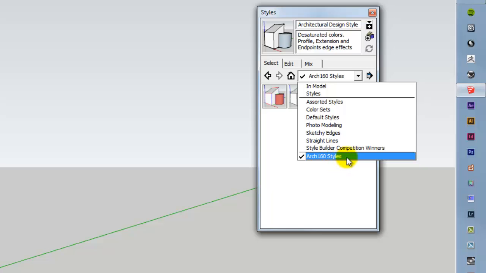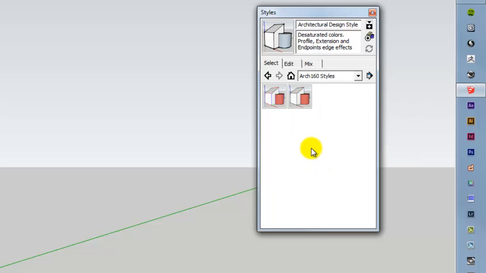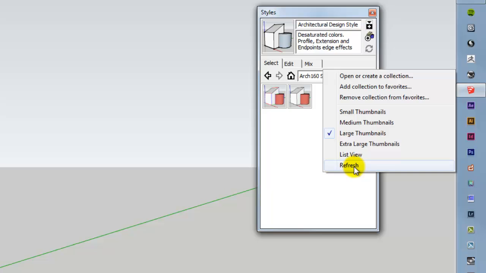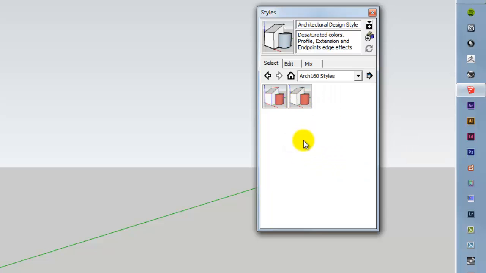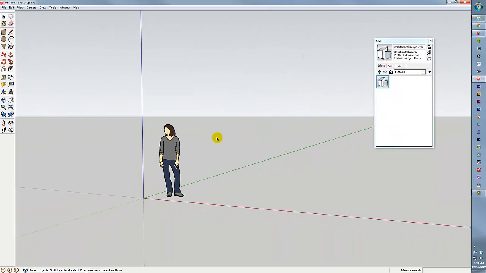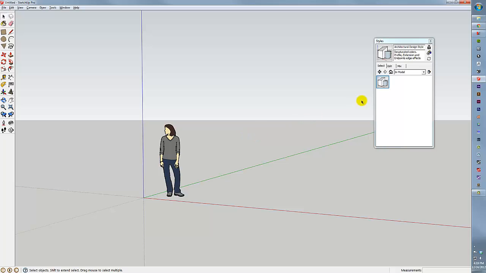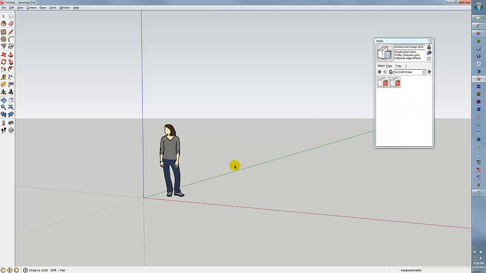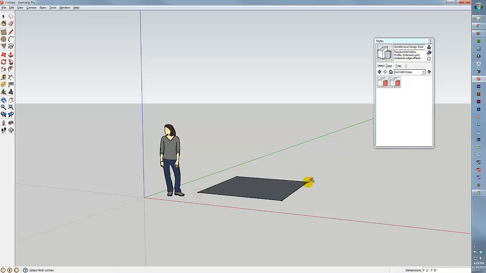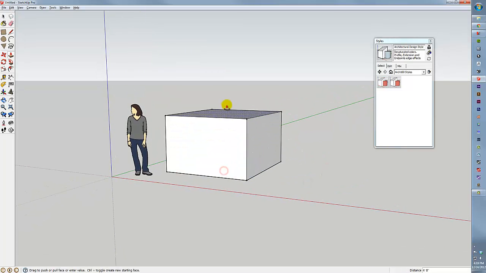Now SketchUp will retain that, and any other styles that you add to that folder the next time you start up SketchUp, or if you choose to go to refresh, it'll add those styles and make them available to you at any time. So we'll go ahead and click Home, and what we've done is we've simply added those styles to the availability list.